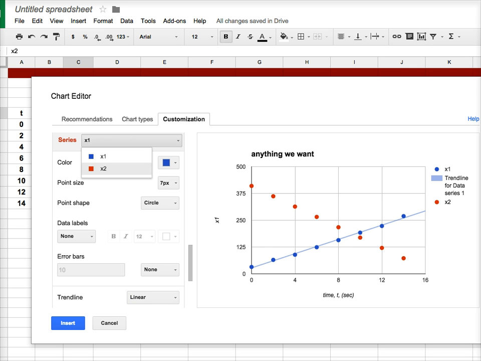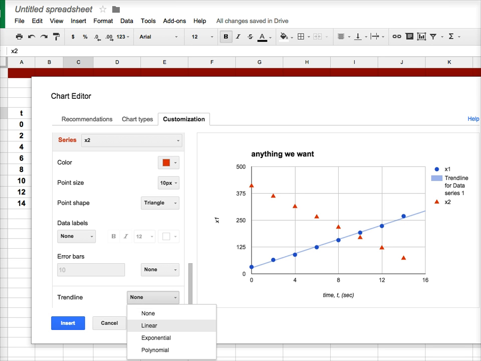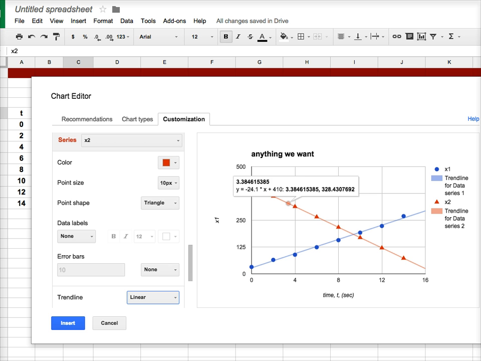And now we go up to the second data set, x2, which is in a different color, and you can make it a different shape if you want. It's really not necessary if the data points are this different. And then we do another trend line here. We make that linear, and that gives us another line. And again, this equation, x2 equals minus 24t plus 410. That equation with your data should be very similar to the equation you got from Logger-Pro for fitting your data to that line. And then we're done.